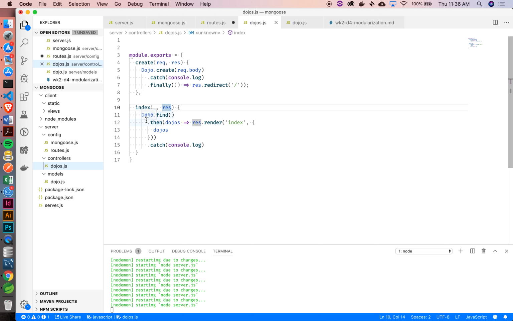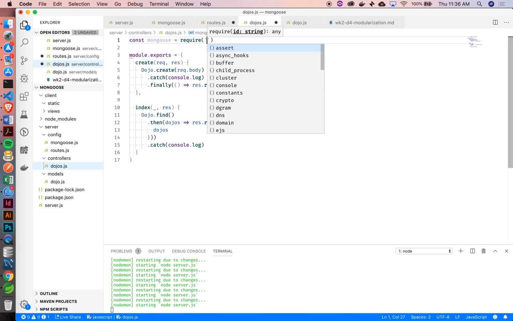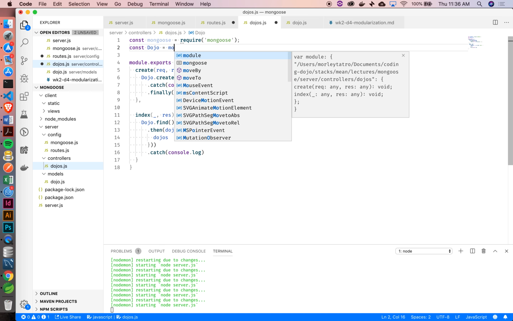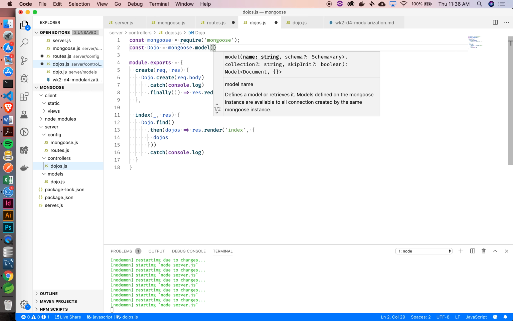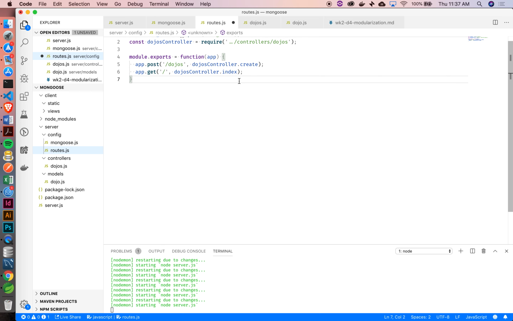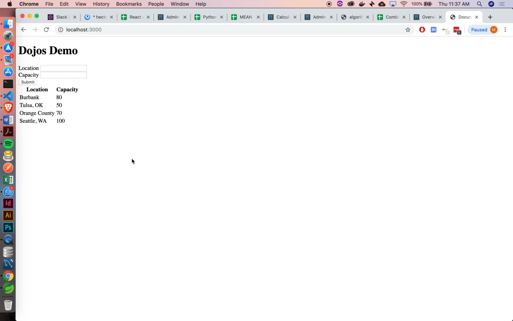So we're almost there, but back here inside the dojos controller, I'm still kind of missing something, right? So I'm trying to reference this dojo model. Do I have it yet in this file? Not yet, right? Because I haven't brought in mongoose and I haven't grabbed a reference to it. So let's do that. So we'll say const mongoose equals require mongoose, and then const Dojo equals mongoose.model Dojo. Okay, now inside the routes, let's go ahead and save this and see if we have any errors. No errors, right? Still good.